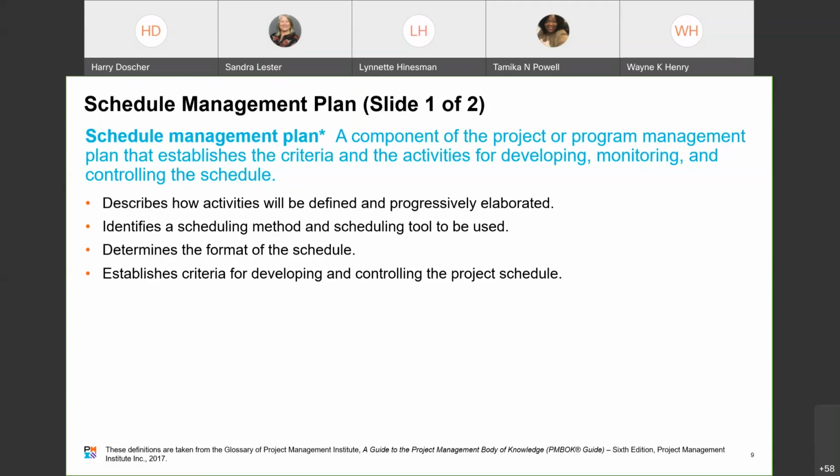Okay, so this describes how activities will be defined and progressively elaborated, identifies the scheduling method and scheduling tool to be used, determines the format of the schedule, whether it's a Gantt chart, whether it's a burn down chart, whether it's a burn up chart, whether it's a set of charts produced by the tool itself, and establishes criteria for developing and controlling the project schedule.